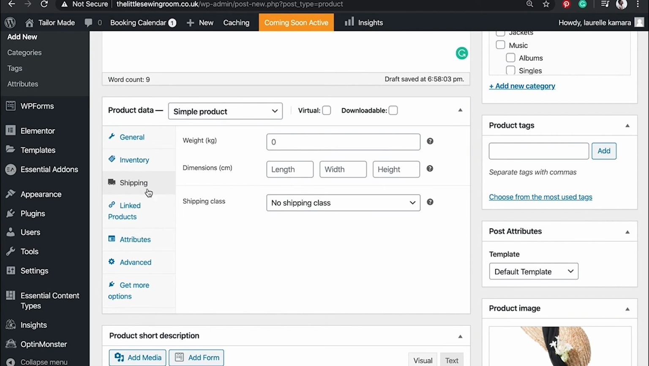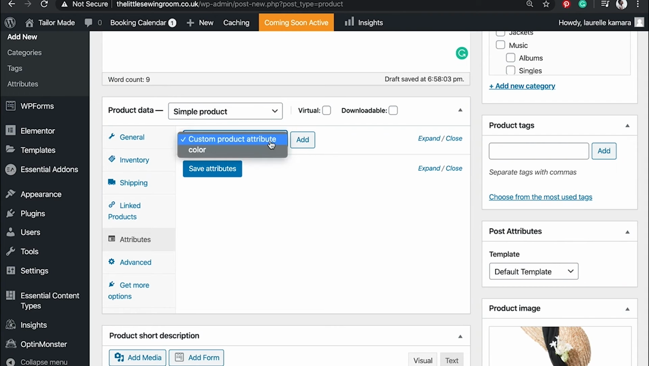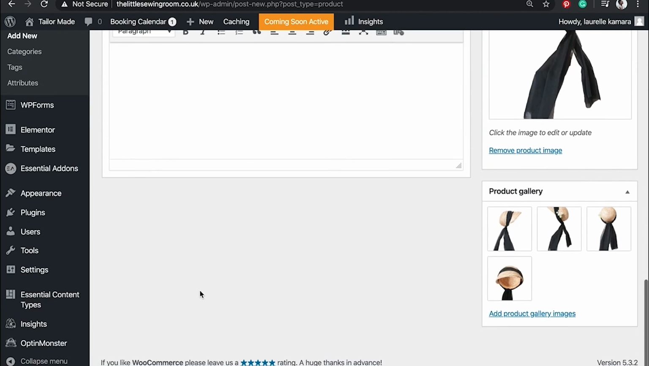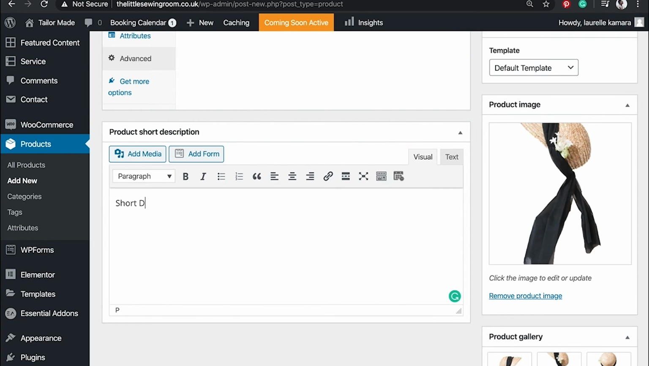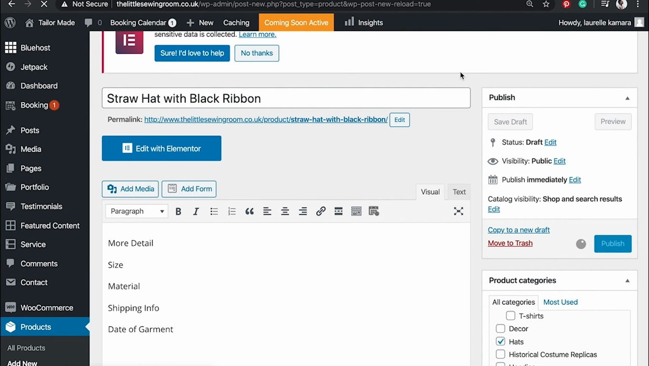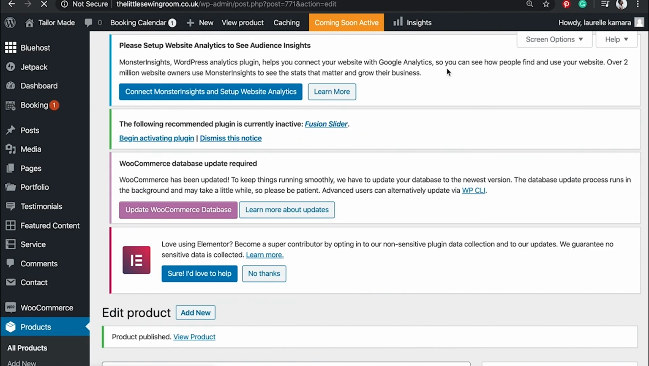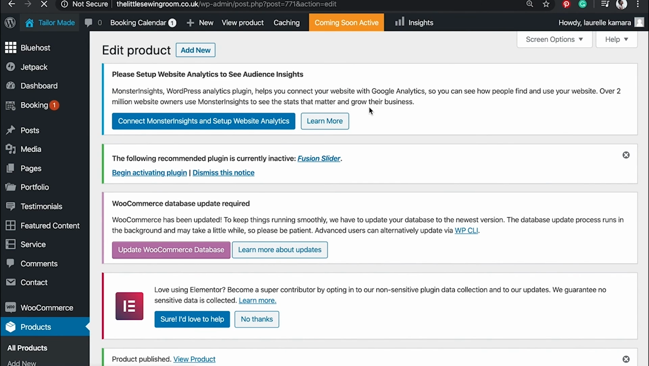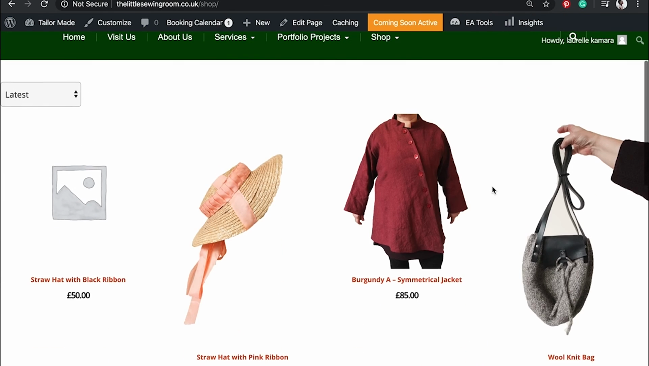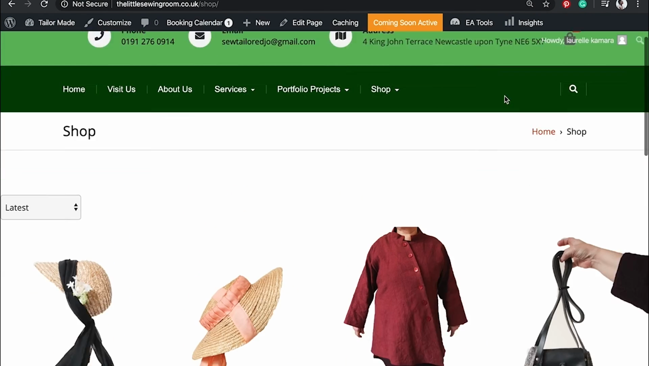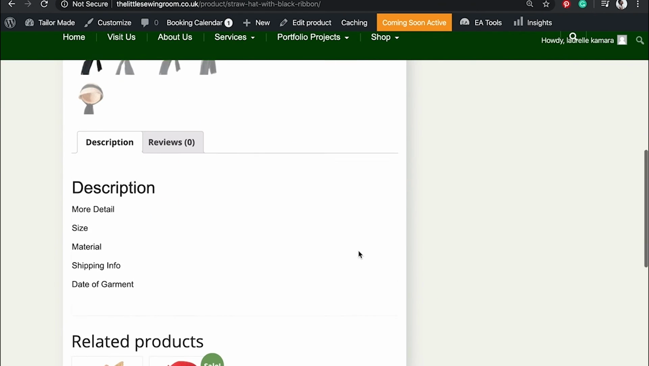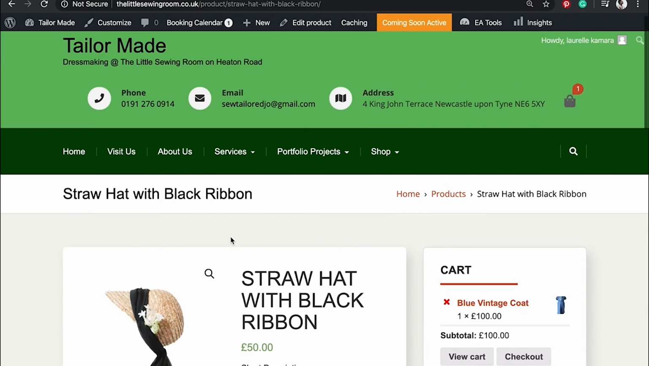Just going to show you what else is included in the WooCommerce backend. And then, of course, you've got a product short description. That is just like a shorter version of what you'd put in a longer description. Publish that, and we'll just view it on the main website. And there you have it. That is your products with all your information there and suggested products below.